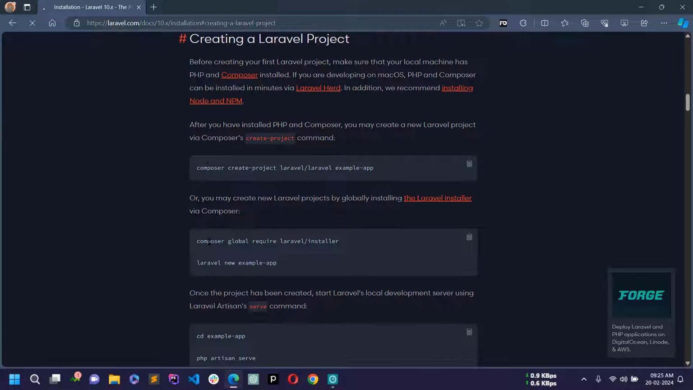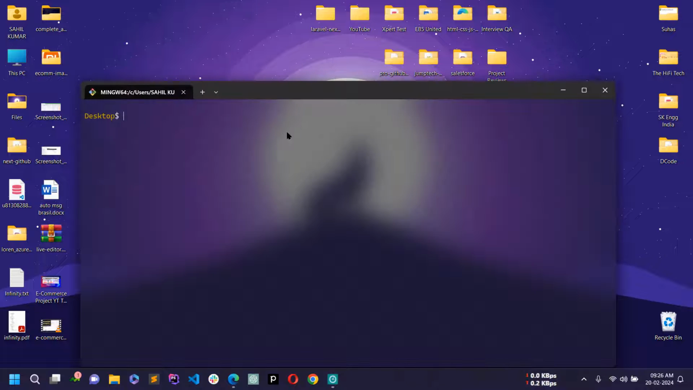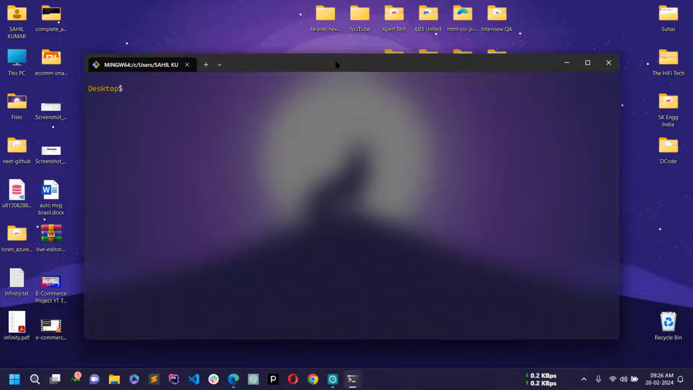However, you can also use this Laravel installer command first, then you can use this simple command to install the Laravel 10 framework. In my case I have already installed the Laravel installer in my system, so I'm going to use this command to download a fresh copy of the Laravel 10 framework. So let's minimize this and open the terminal wherever you want to download the Laravel 10 framework. I will download it in my desktop.